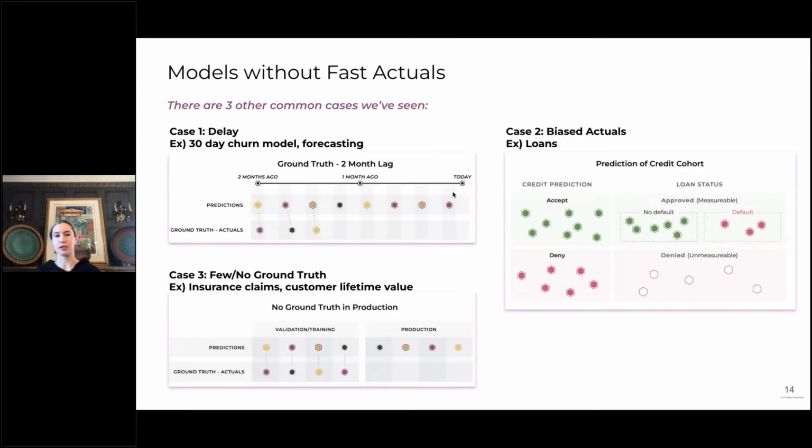So I spoke about models with fast actuals, because if models have fast actuals, you can monitor the performance in production. But what about the models that you have that don't have fast actuals? So these are ones where the actuals are delayed. There may be few to little ground truths. Or biased or partial actuals. So what do you do in those use cases?